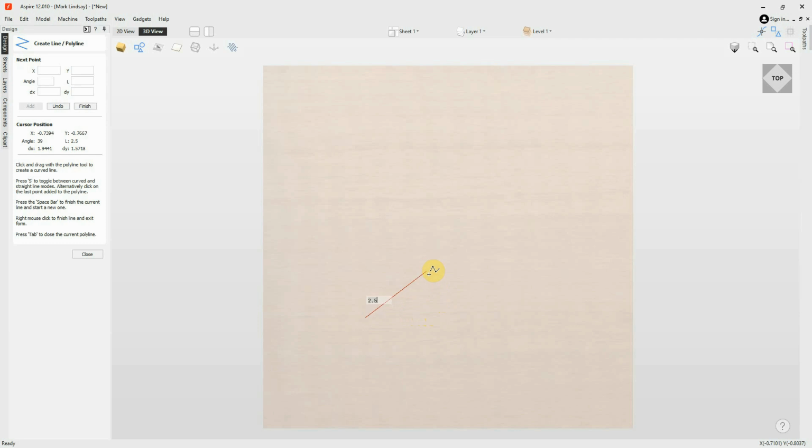And I can move in any direction. But again, look at my cursor position, and let's pay attention to the angle here. I can move to a 30-degree angle, for example. And if I want a 4-inch line here, I can just type 4, tap enter, and I've entered a new point on a 30-degree angle from this point, 4 inches long.